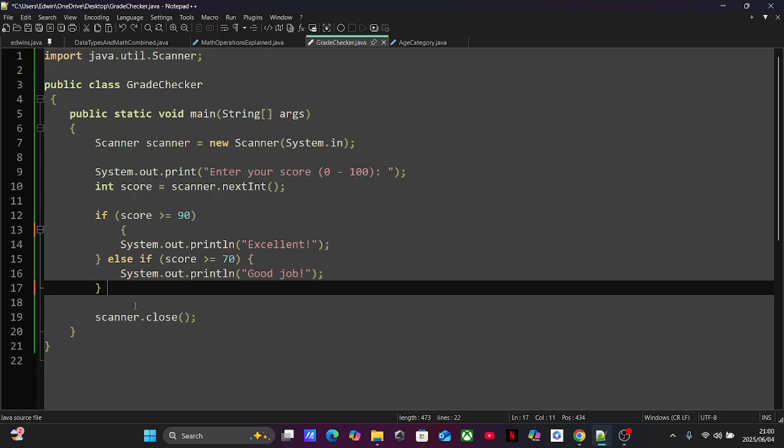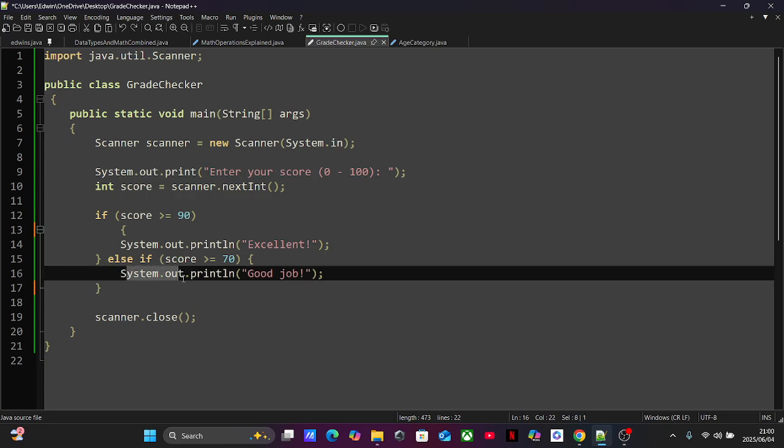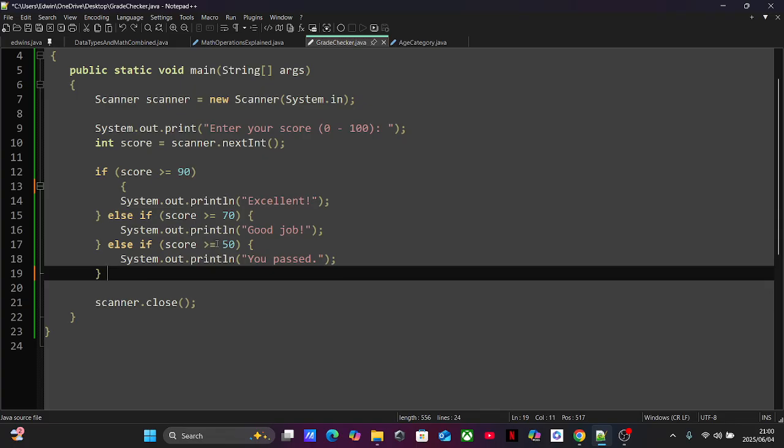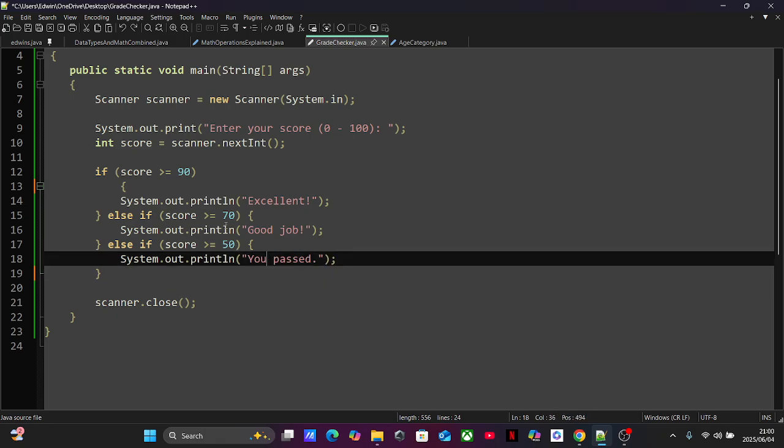So for lower grades, afterwards we're going to say else if score is greater or equals to 70, then print out good job. So if it's between 70 and 89, then it's going to be good job. But if it's 90 or more, it's going to say excellent. So we need more options, right? If your score is greater than or equals to 50, meaning from 50 to 69, then you just passed. That's your message, you passed.